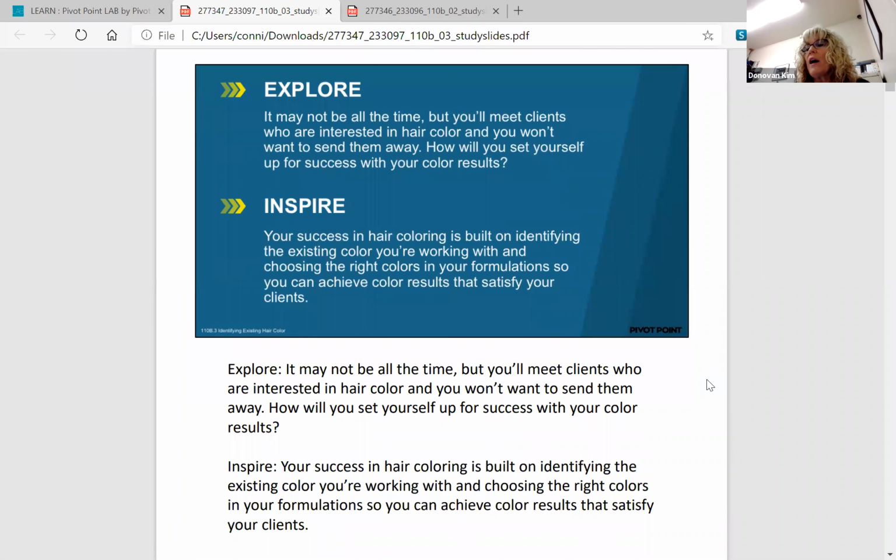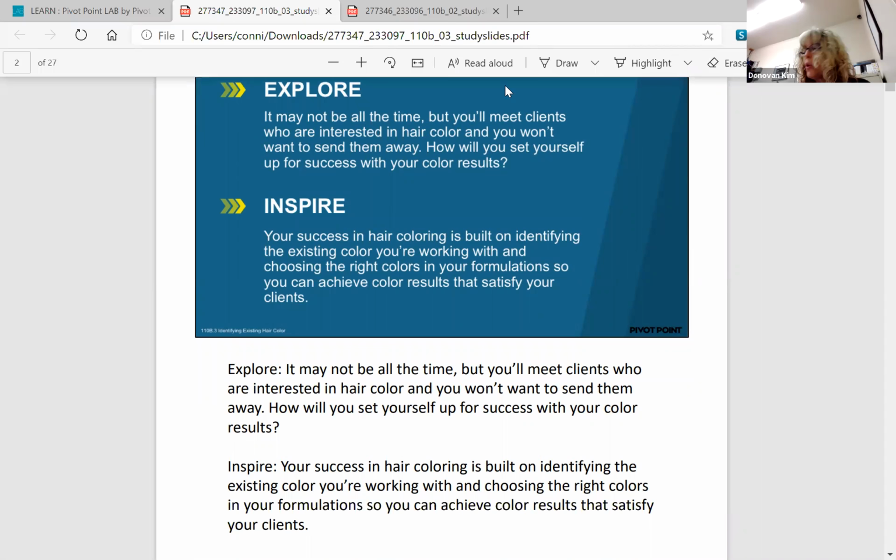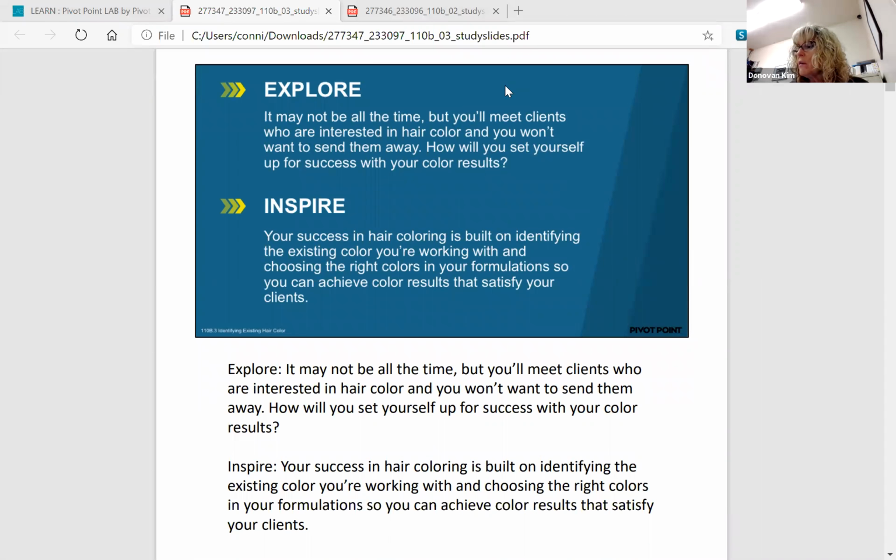Okay, so we have to learn how we're going to identify this hair color and how it actually works on natural hair color, or how the chemical is going to react with your natural hair color. So in order to understand how that works, you have to understand how natural hair color is going to work.